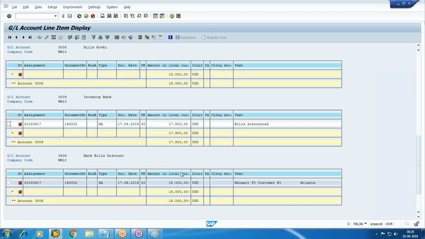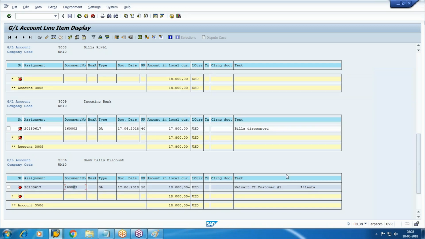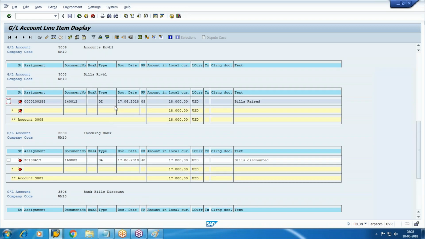And contingent liability raised 18,000. Fine. So we have open item, bank bills discount, contingent liability. And we have open item in 15,000. Why? Because if the customer does not make the payment, then we will recover this amount from the customer. So that's why we are continuing this bill as open item. Now reverse it. Assume that the customer made the payment.